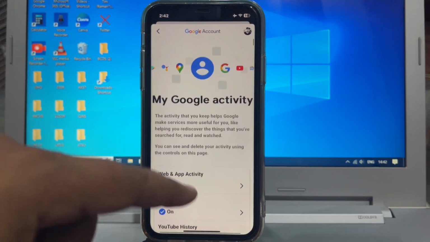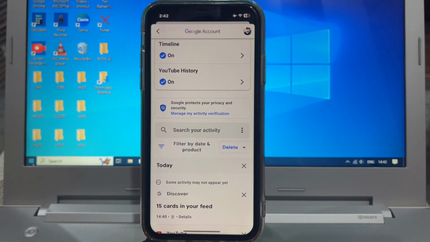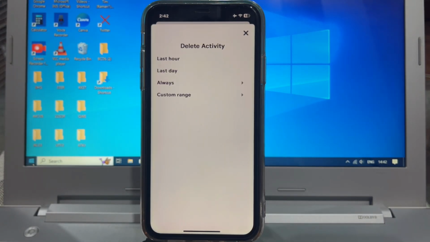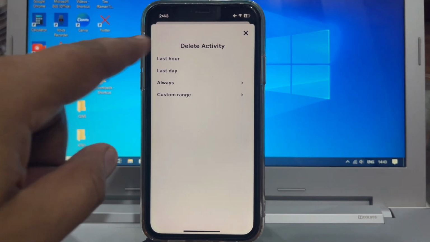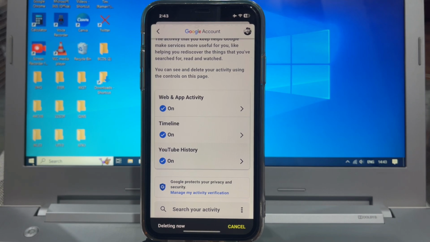So okay friends, now I will tell you how to delete this search history. You see here you have the option Delete. Click here, and here you have four options: last hour, last day, always and custom range. So you choose any option. If you want to delete your last hour of search history, just click here and the last 1 hour of search history is deleted.